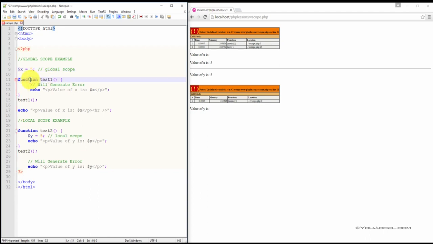In this example, we've declared the variable x with a value of 5 outside the function test1. This means that it's a global variable. The purpose of this function is to output the value of x, and we have an echo statement here to do that.